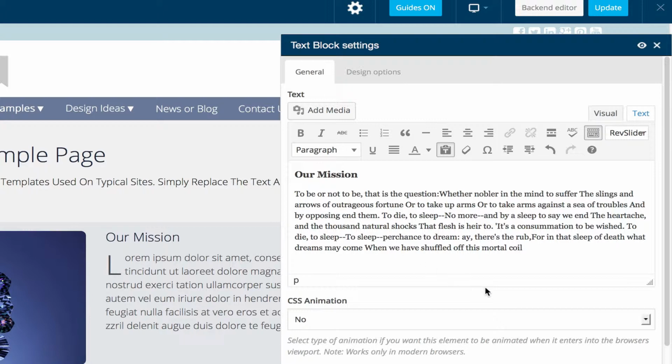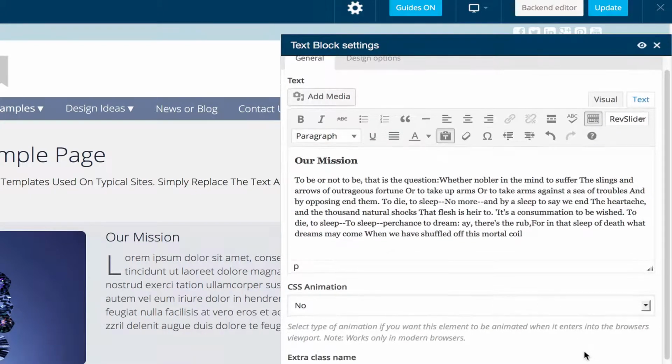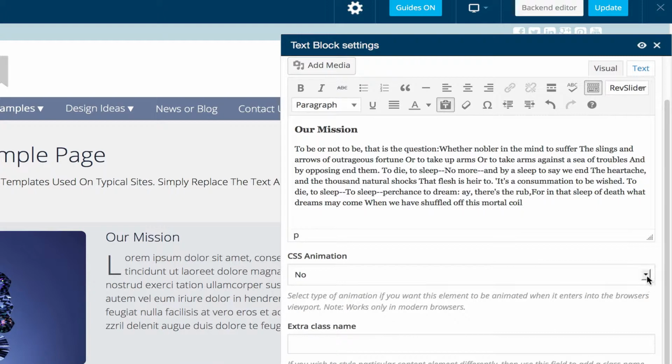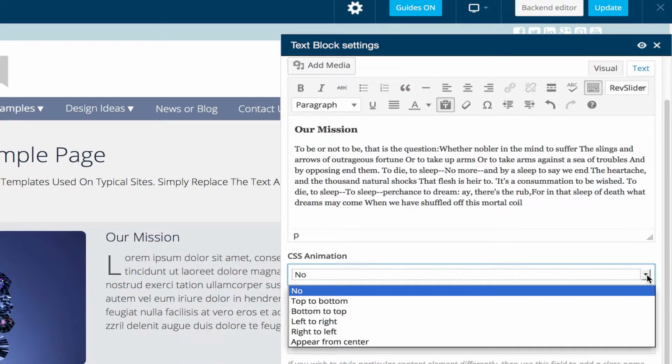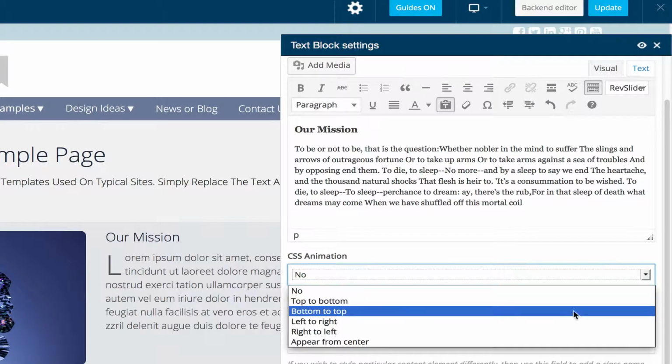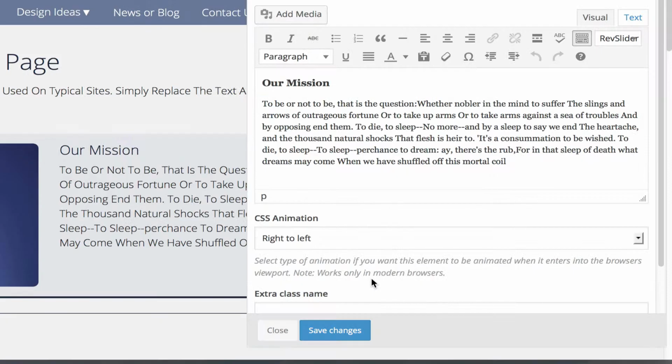Now that we're done editing the text, let's have a little fun. Let's make it move when you first see it. Click animation. So you can make it move in a bunch of different ways. Let's make it move from right to left so it'll look like it's coming in from the outside of the page into the middle. Once we're done editing the text, click Save Changes, then Close.